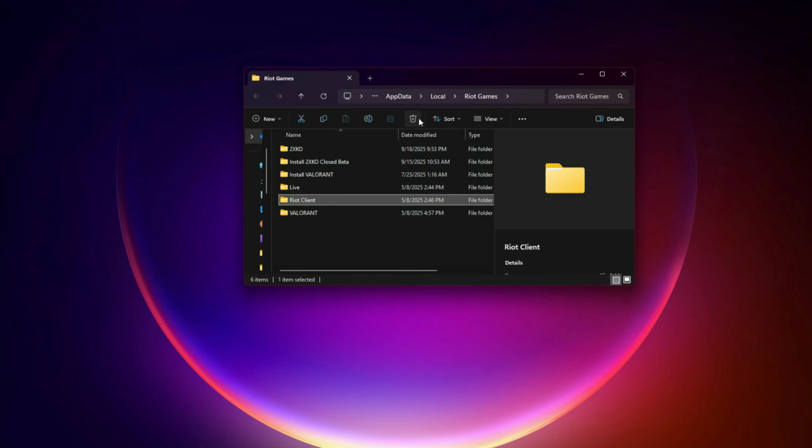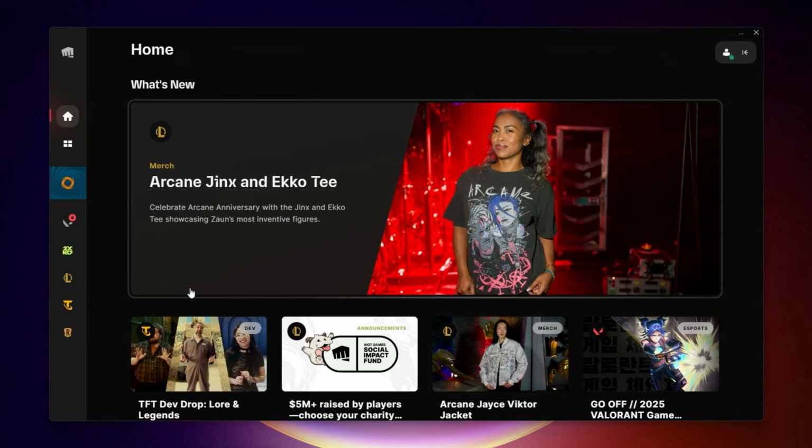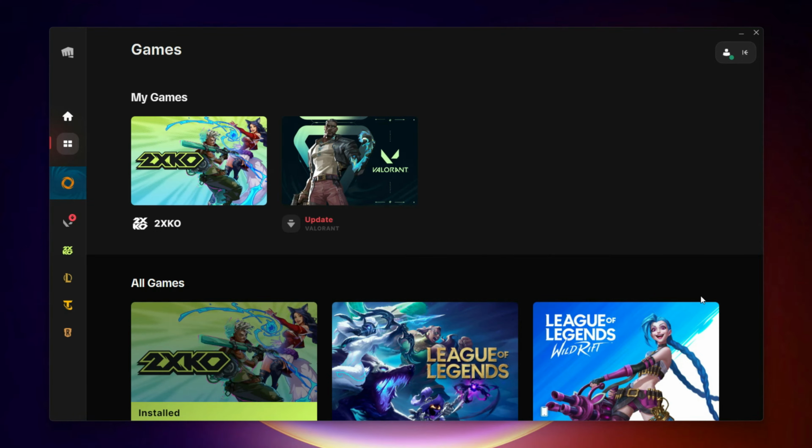Do not worry. Riot will automatically recreate clean files. Now launch the Riot Client again. This forces a fresh authentication handshake with Riot servers. Section 4. Run League and Riot Client as admin. Now give full permission so the client is not blocked by Windows.